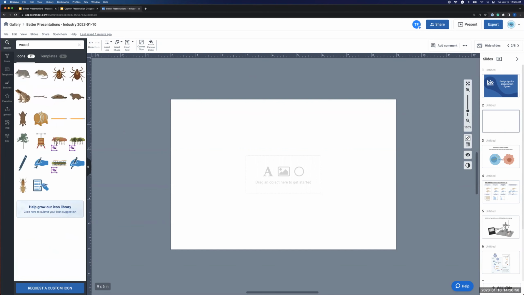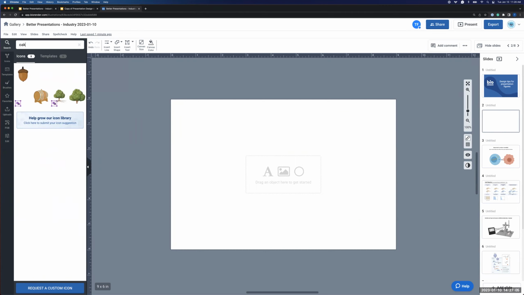And so if we type in wood, for example, it does look like we're a little bit shy here, though we have a generic tree. We might be able to find more specific things by searching a specific type of tree like oak. So this might help with what you have in mind here.